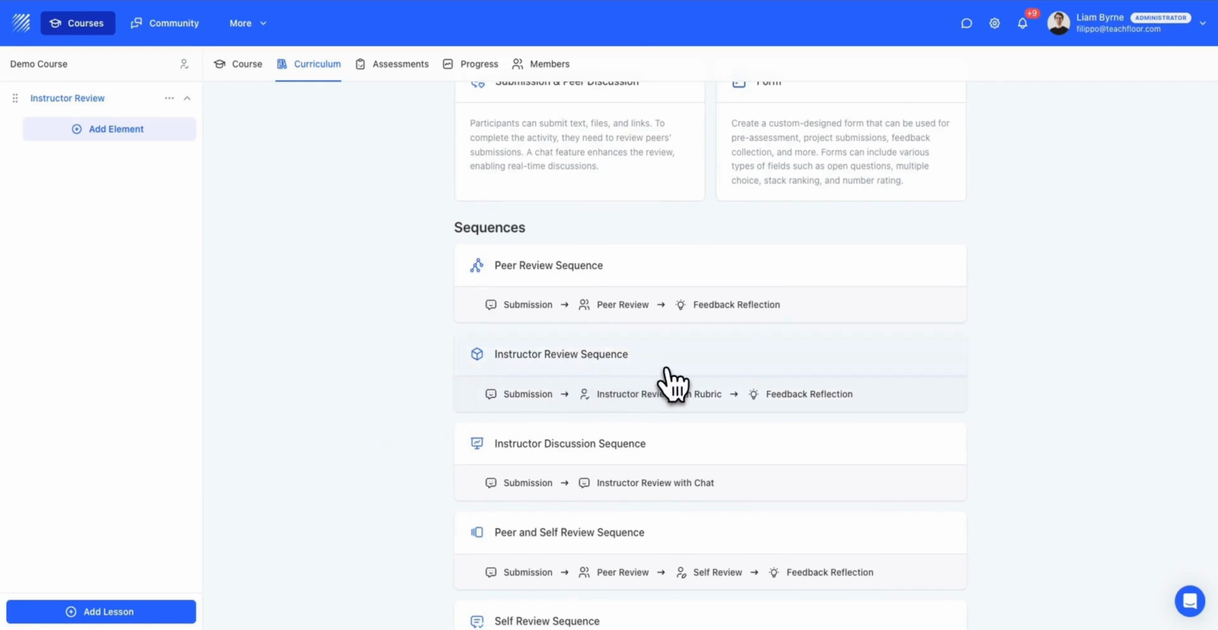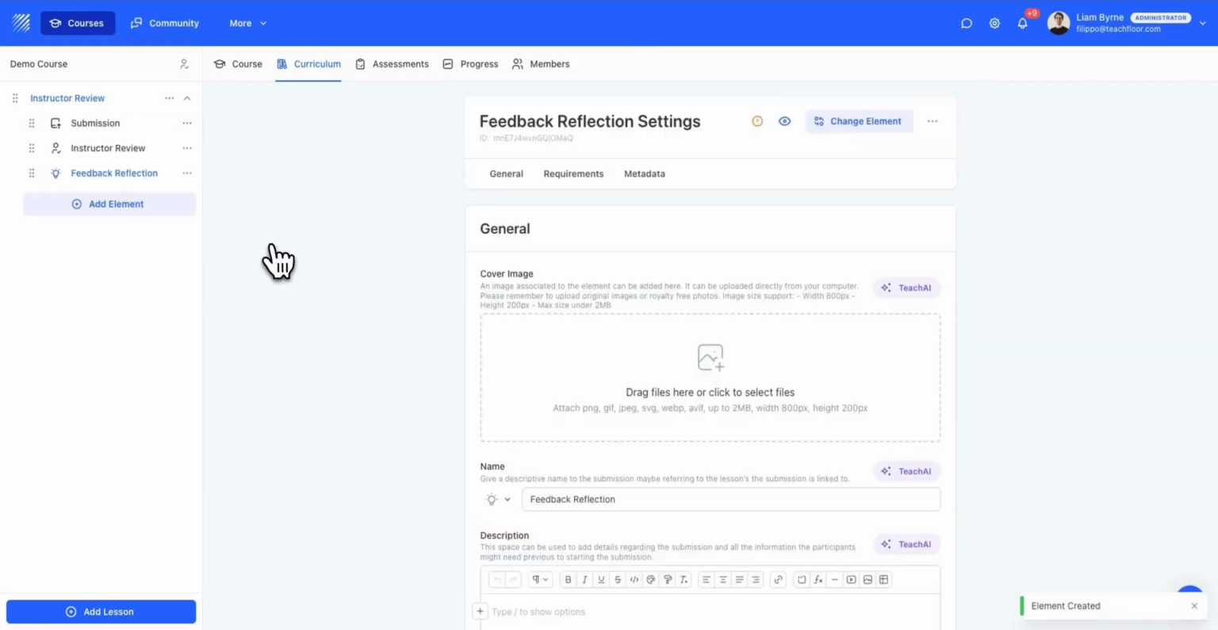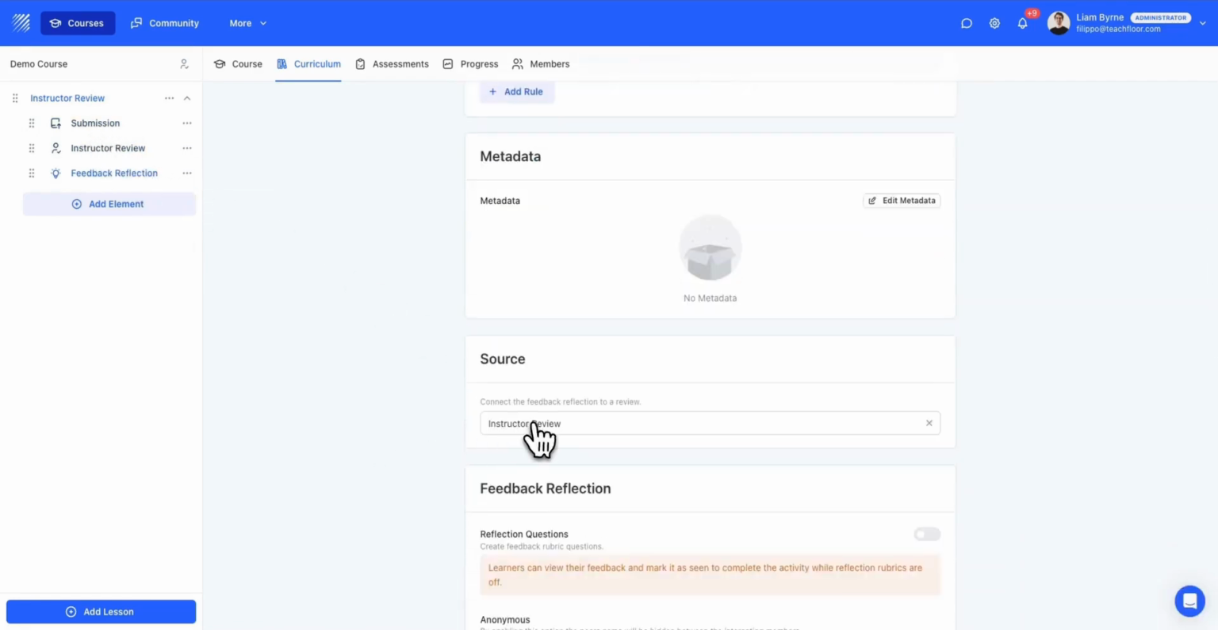So by simply clicking on Instructor Review Sequence, the system will add the 3 activities to the curriculum bar. Each activity is interconnected with the others as a source. As you can see in this case, the feedback reflection has instructor review as its source.